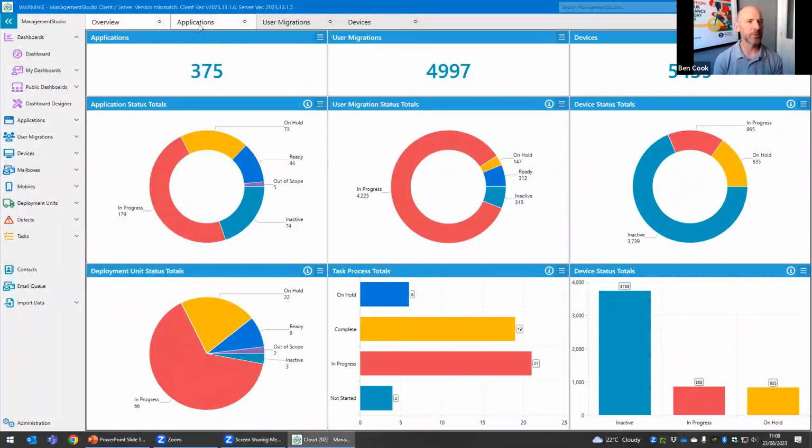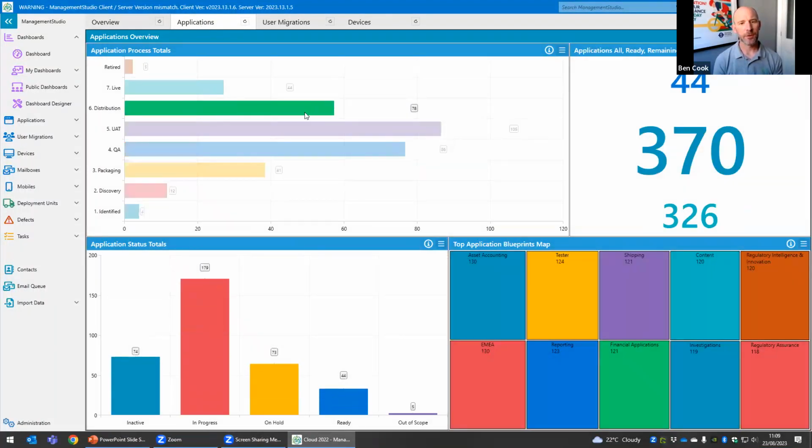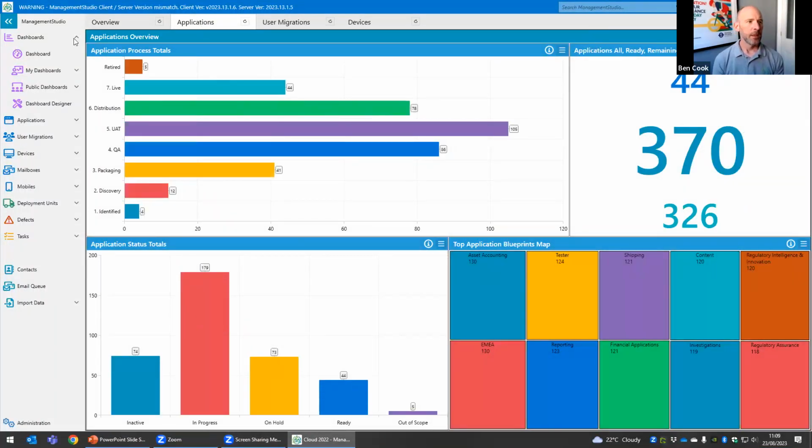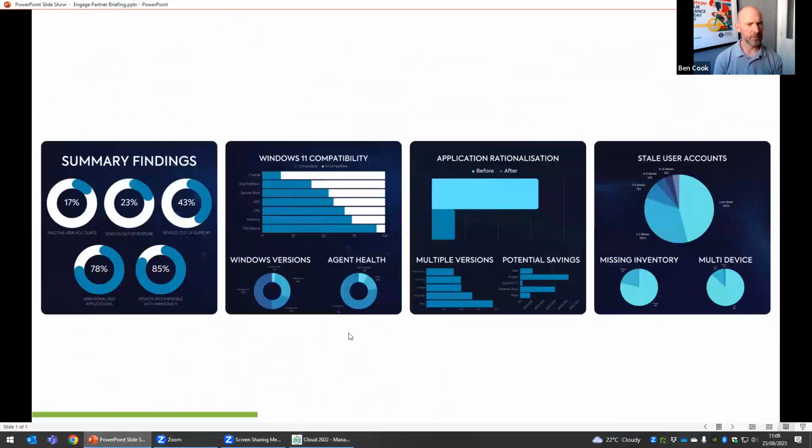And we've got various dashboard layouts you can see at the top here. My first one was a general overview, and this one is more of an applications-focused dashboard. But what I want to show you is, first of all, something about applications. One of the charts that Mark had in his presentation was this set of snapshots from the Engage report.